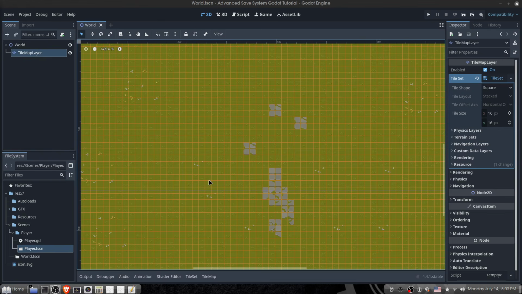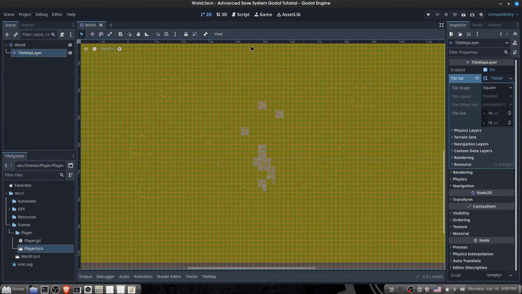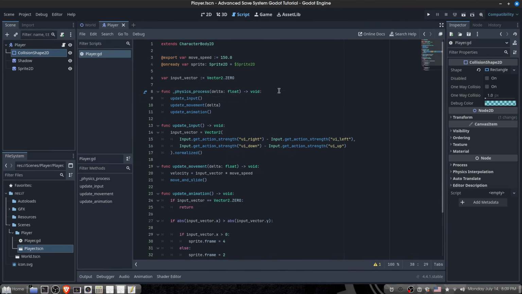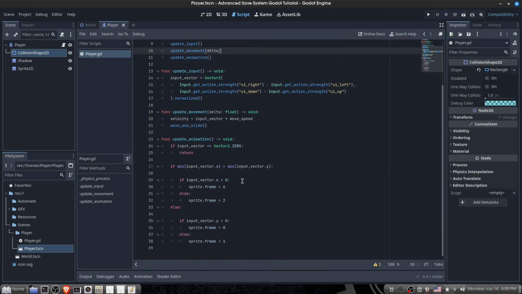With that being said, I'm going to assume that you already have a player controller in some kind of game world. And for the sake of time, I've already set up a player controller right here, but it's very basic, so we're only going to add what we need. But here's the code right here, and it's a very basic top-down player controller.